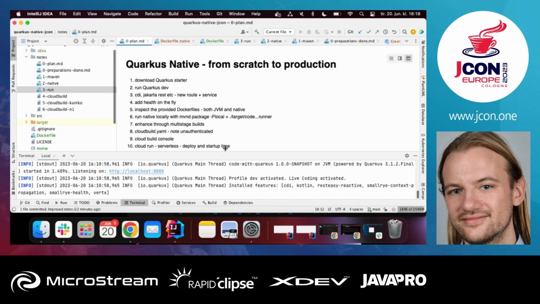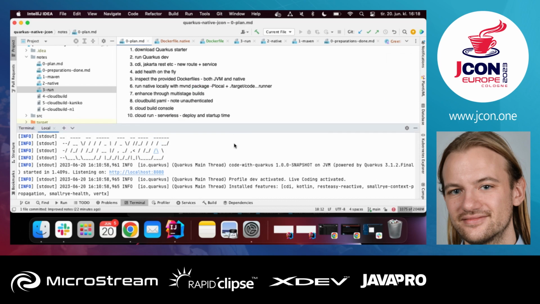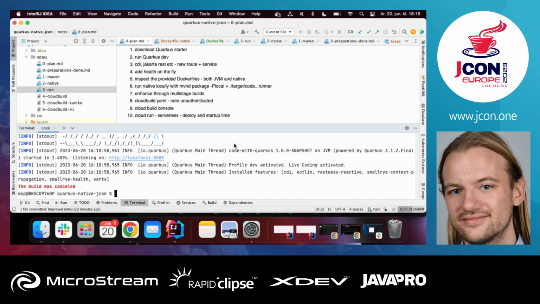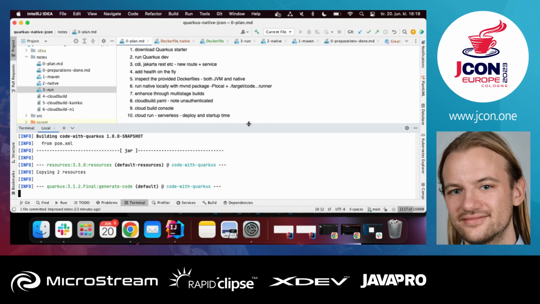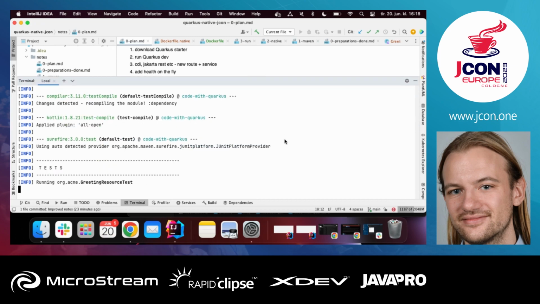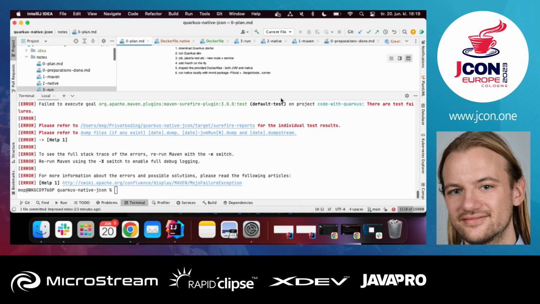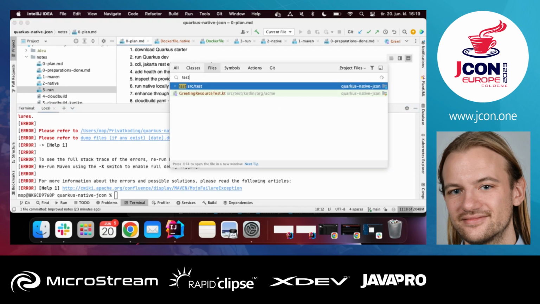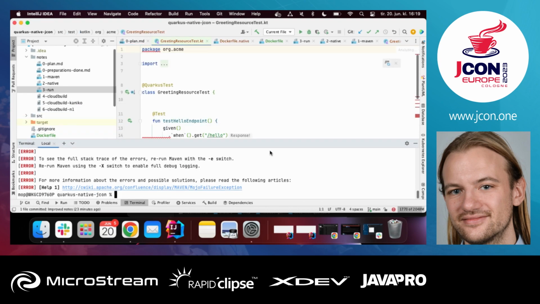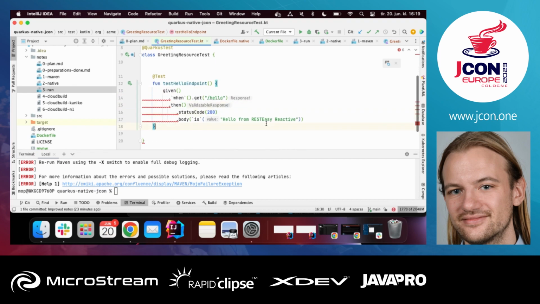Before heading further, we can actually run Quarkus locally in native mode as well, because why not? The way we do that is to say mvn package, and we say profile native. So now Maven is building with a native profile. Oops. Test failures. Oh, right, because we updated the endpoint. The starter comes with a test that says, whenever I'm invoking the hello endpoint, I'm expecting hello from REST-DC reactive, but now we're also getting it at JCON, right?